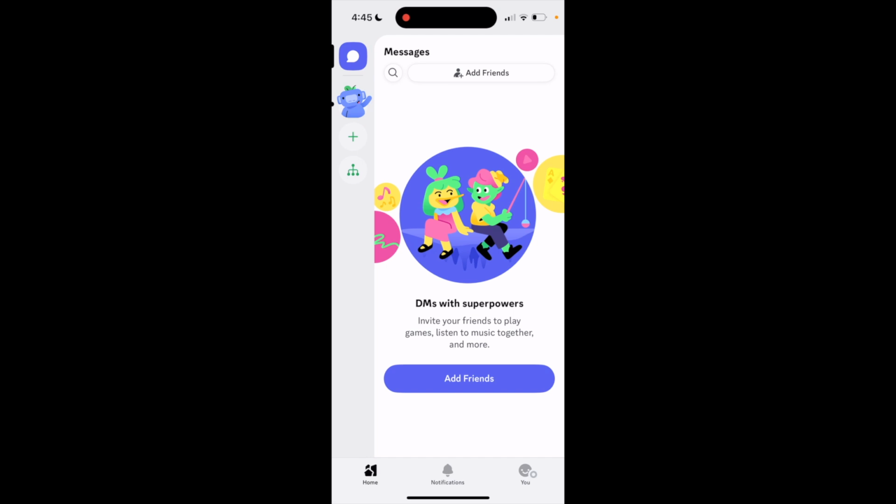So in this Discord tutorial video, I am going to be showing you guys how to disable your account here on the Discord application. So once Discord's opened up, I want you to go to the bottom right hand side of your screen and press on the You page.